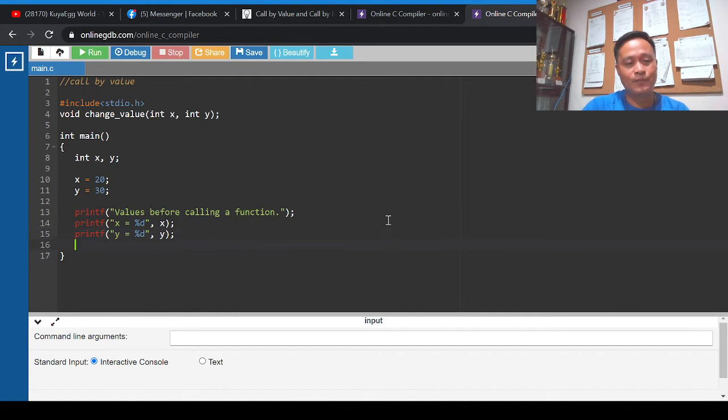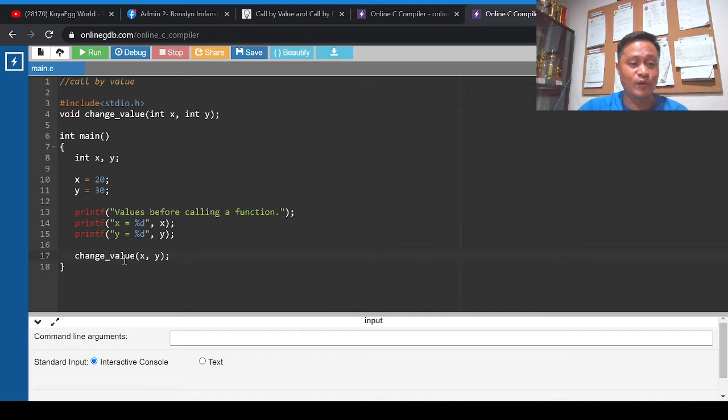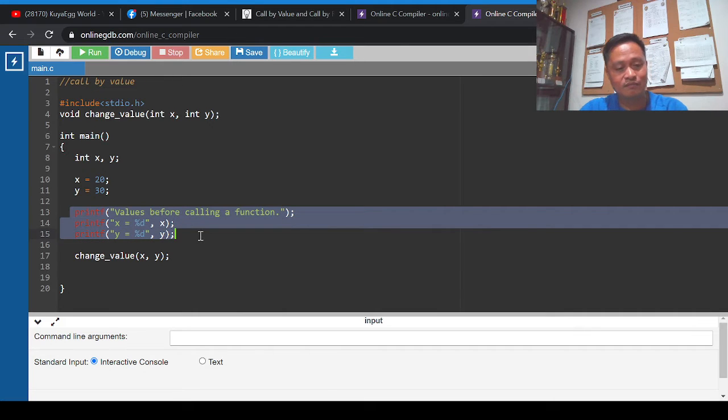And then after having x and y values, we can call a function, change value, this one. And when we call a function, we'll pass the values of x and y. So this kind of function programming is the so-called call by value. We tend to call a function through value. We're bringing two values, the x and y. So it's as good as bringing 20 and 30. Okay, so that's it.